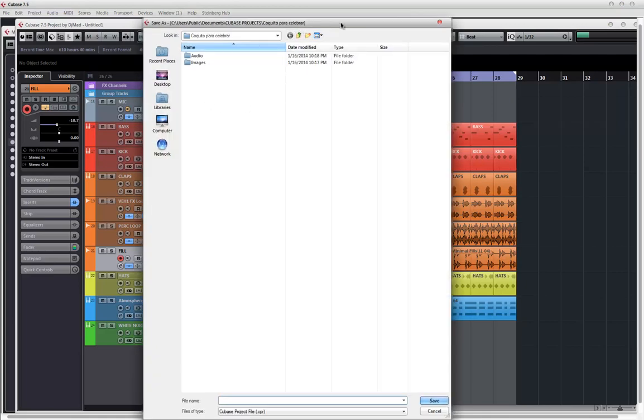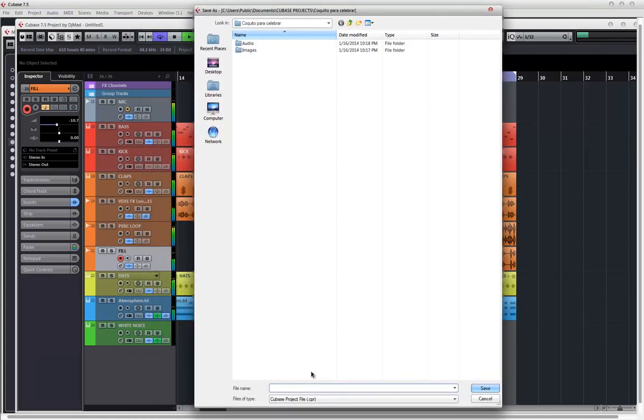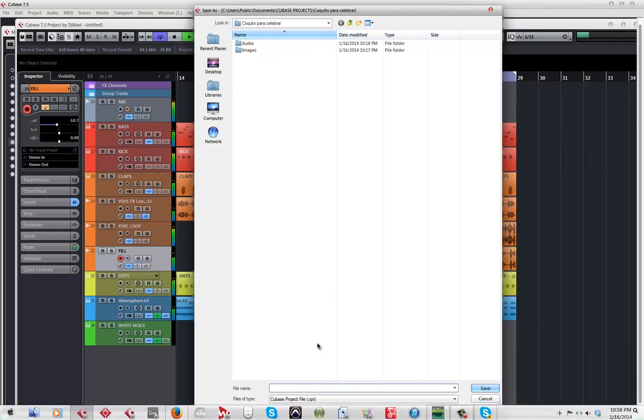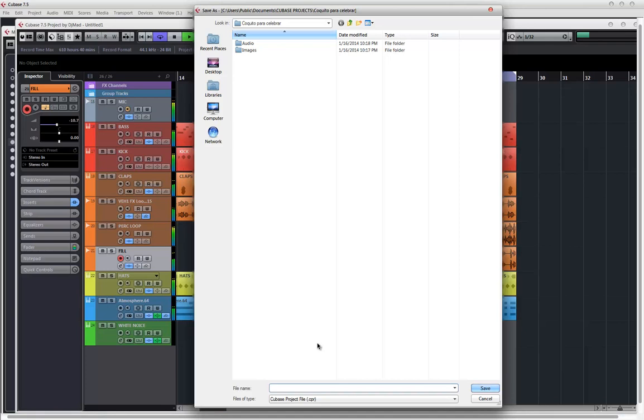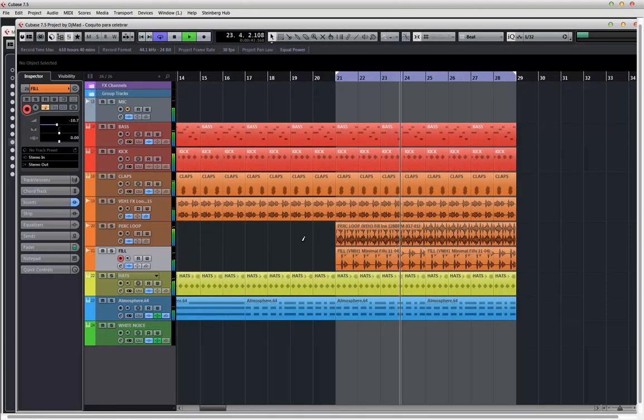Oh, I haven't even saved yet. Look at that. It would be funny if it would crash, right? So let's call this Coquito para celebrar. And I'll explain to you why in a second. There you go.